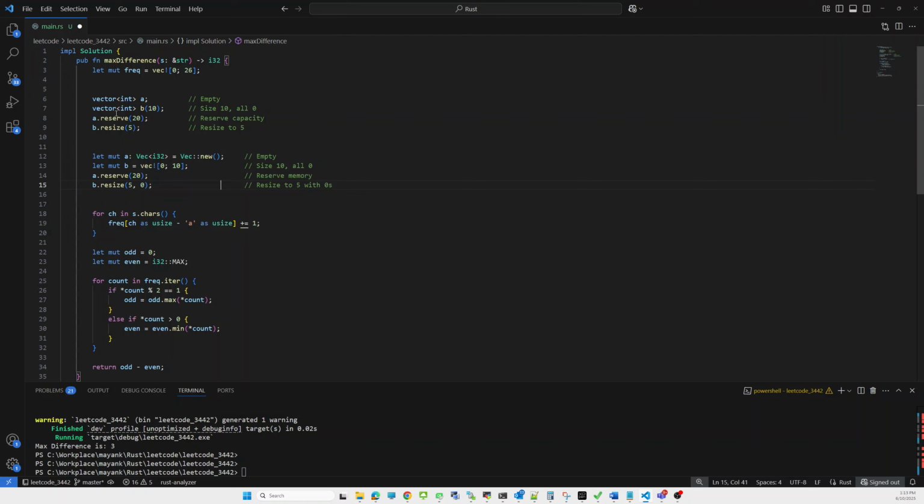This is one way. Now in C++, the second way is that we create a vector of int b with some specified size. So how can we create one with a specified size?